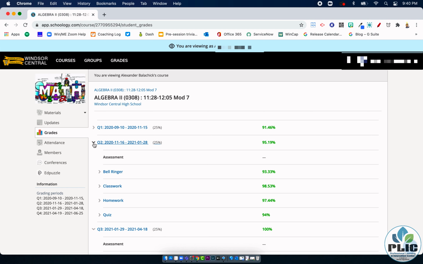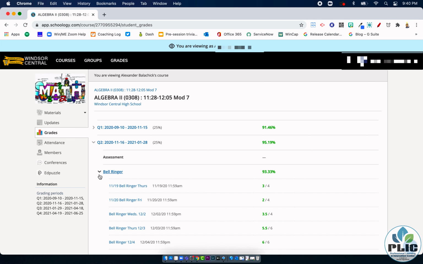I can go back and look at previous quarters as well as this quarter's work. If I look at the quarter 2 in this case, it first breaks it down by the category of material in the course. In this case, bell ringers, classwork, homework, and quiz. If I click on the name of a category or the caret next to it, that will bring down a drop down and show me the name, when it was due, and the grade that the student achieved.